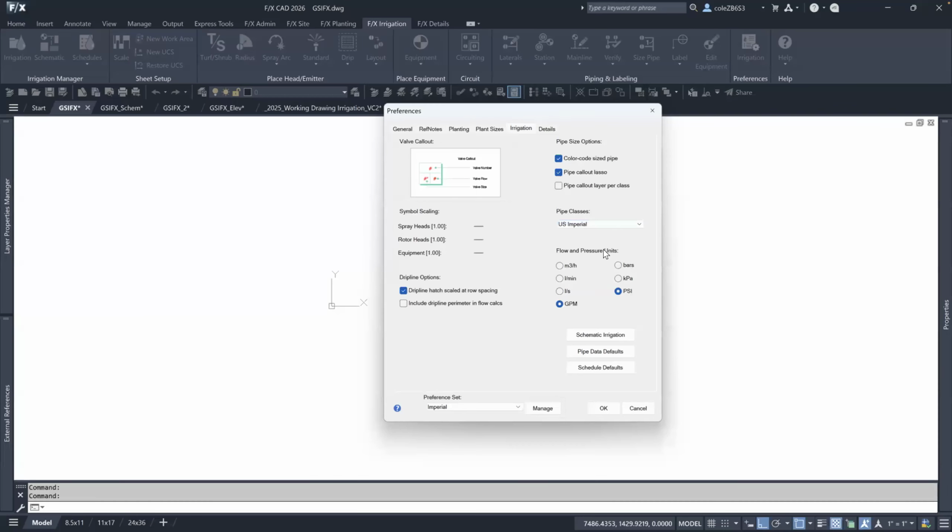Flow and pressure units, pretty self-explanatory here. It's what flow and pressure units the system's going to use for sizing. Here we just have gallons per minute and PSI. If you're a metric user, obviously you're going to be using some of these other combinations of different units.